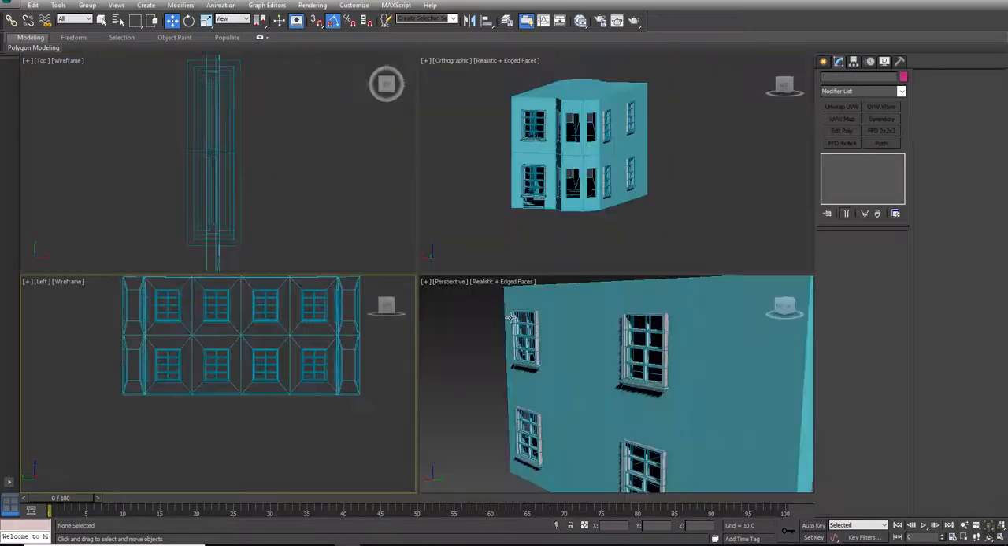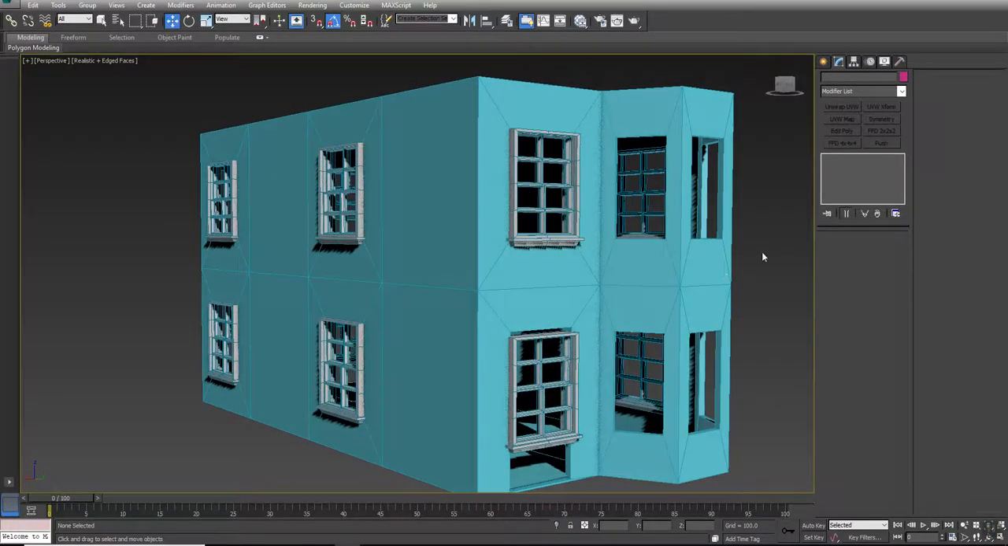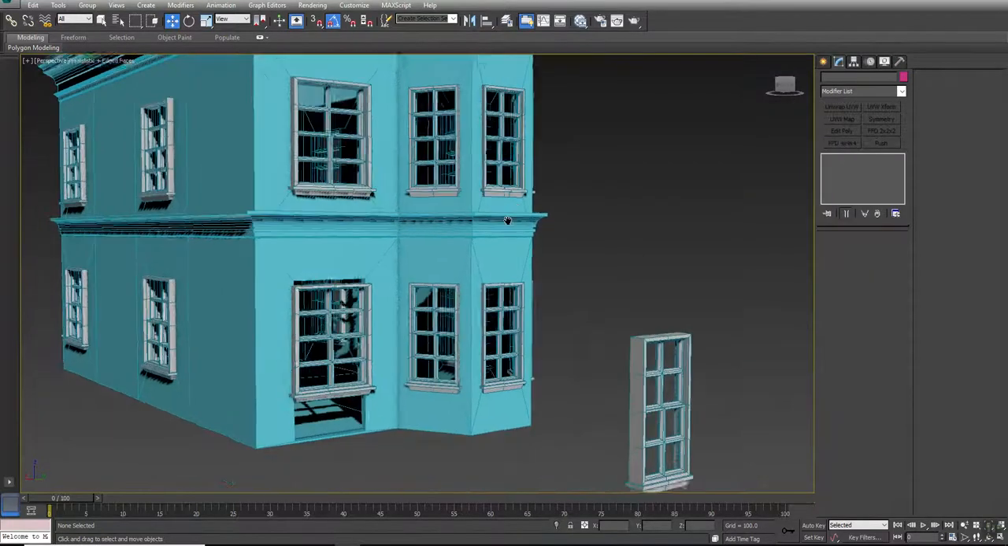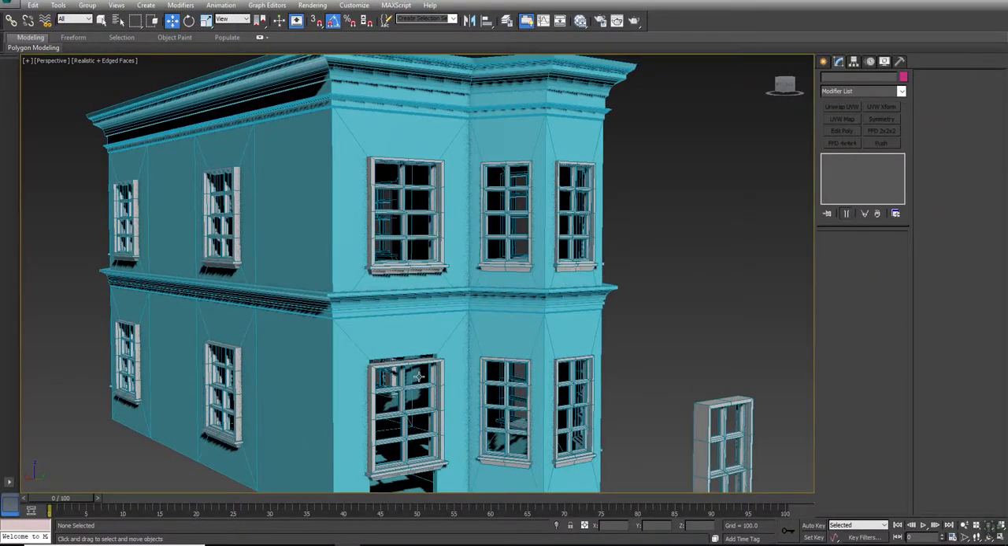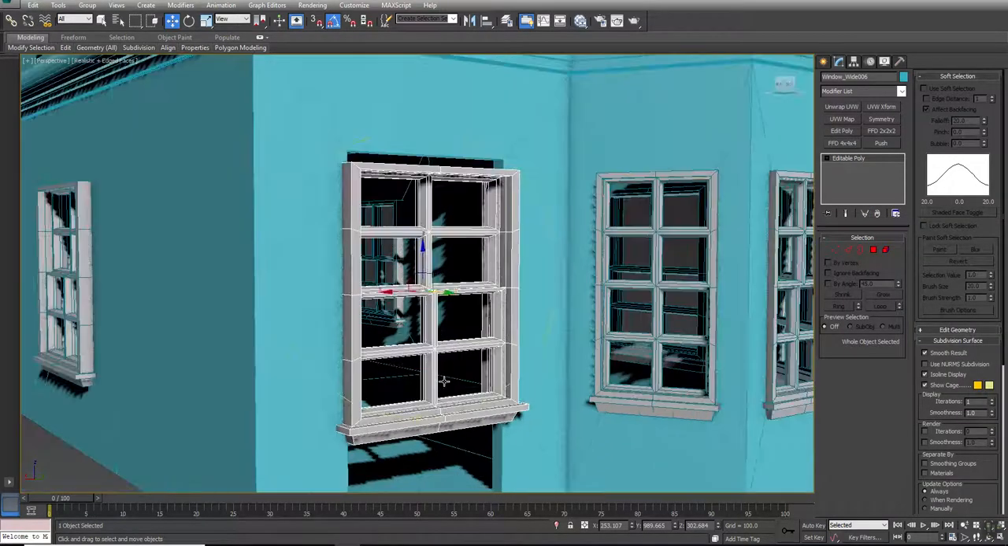Okay. Alt W to get out of there. So we're looking pretty good. If we unhide all, we could see everything that we have. Our house is looking pretty nice. I'm going to take this window and I'm going to click Make Unique to make that window unique.